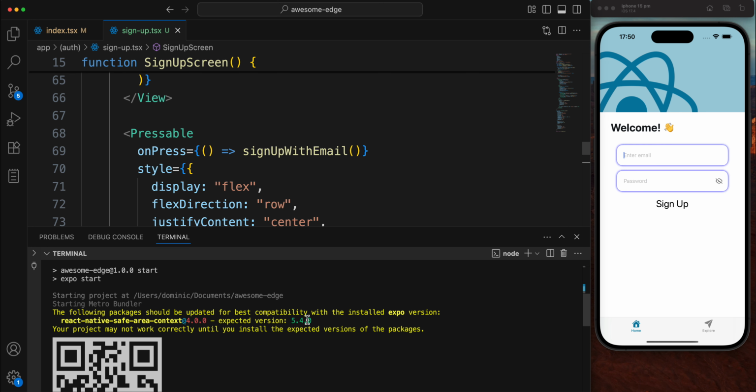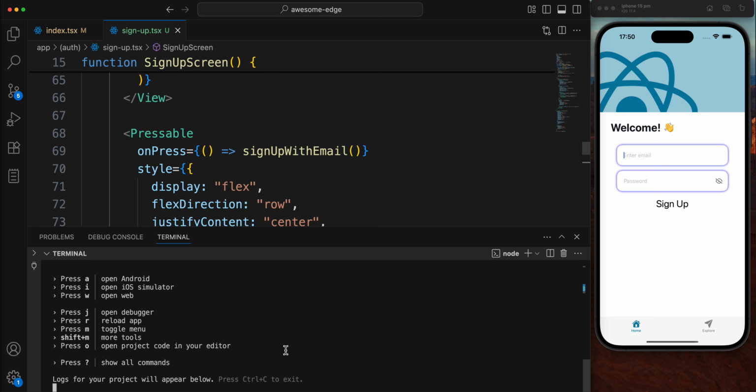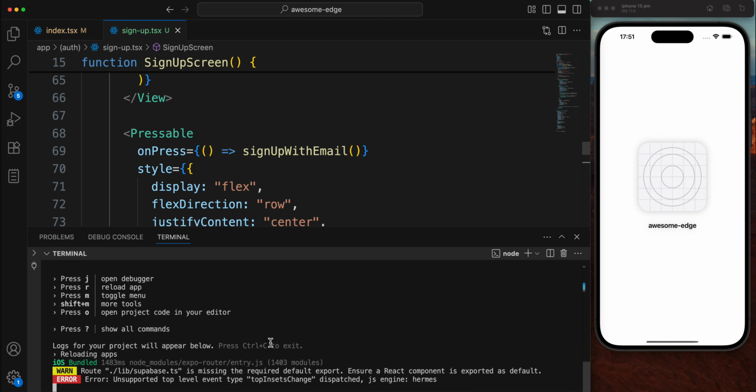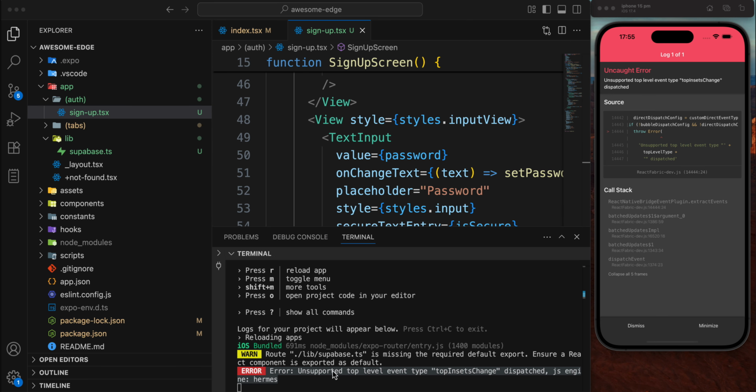Let's see. Okay, it's talking about this React Native safe area context again. We were expecting the latest one, but that was clashing with another package. So we'll just leave it as it is. Okay, so right here we can just reload by pressing R on the keypad. We're having this error that says unsupported top level event type and all of that.